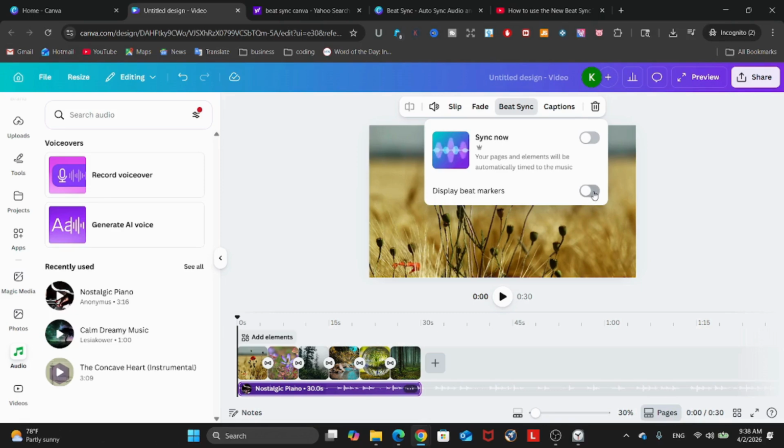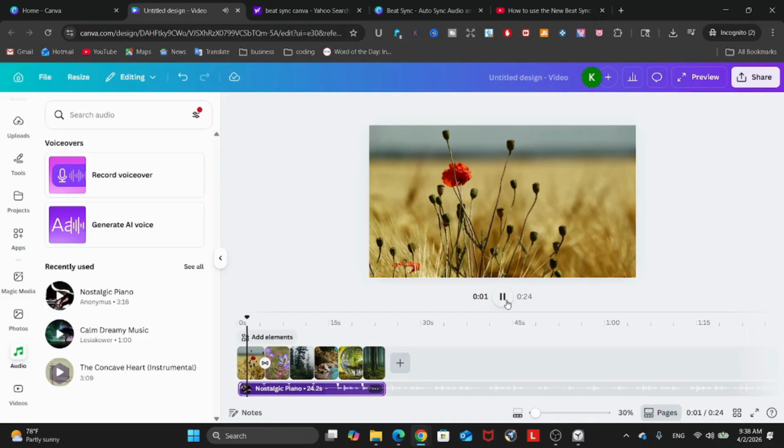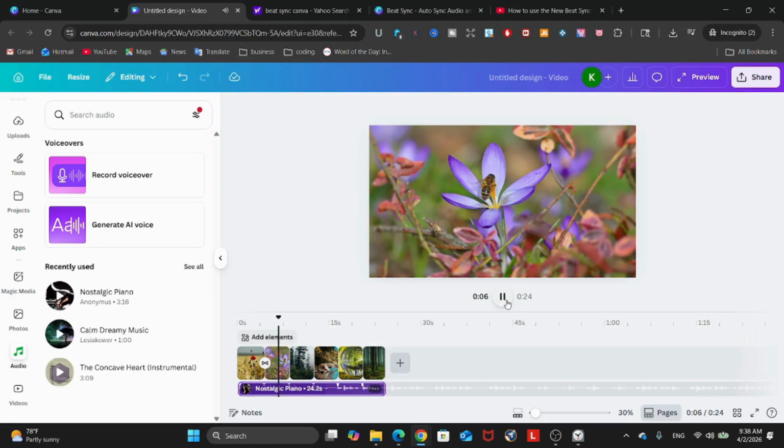And so I can first display the beat markers in the music. And then if you're a pro user, you can select Sync Now. And now all of the images in my video are timed to the music. So that's how you do beat sync.